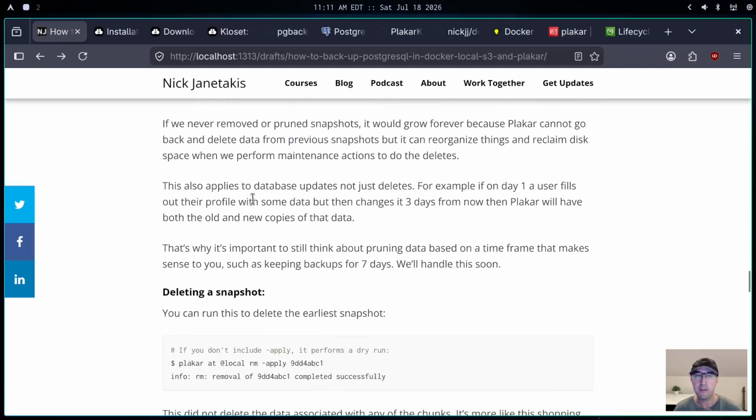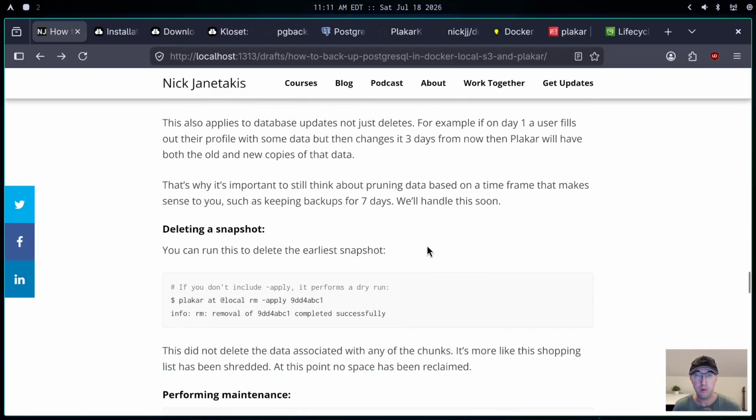And by the way, this doesn't only apply to deletes, it applies to updates as well. For example, imagine on day 1, a customer signs up and fills out their profile with some data, but then they change it 3 days from now with something else. Maybe they change their address or their email address. Then Plakar is going to have both copies of that data, from the snapshot from 3 days ago with the old one, as well as a new one here. So that's why it's really important to still think about pruning data based on a time frame that makes sense to you, such as keeping backups for 7 days, which we're going to handle pretty soon.